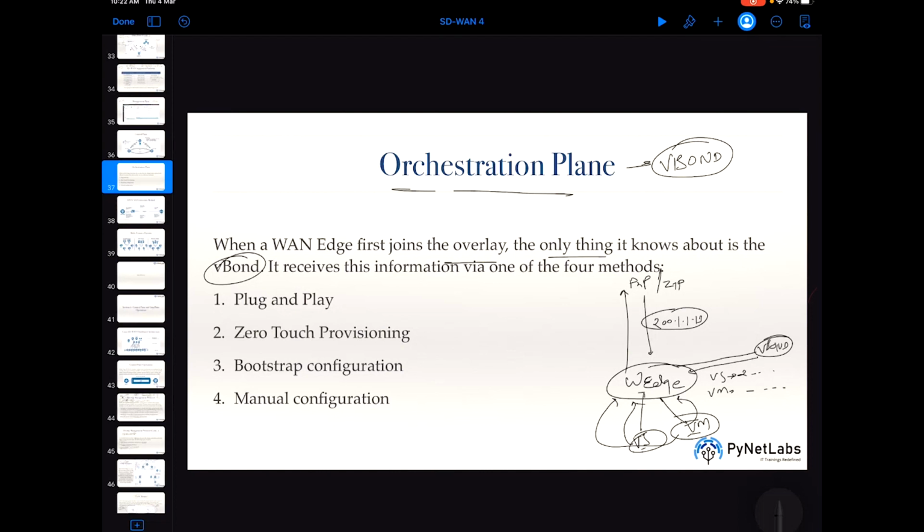Multiple vBond servers can also be deployed to achieve high availability options. And a vEdge can point to the PNP or it can point to the ZTP as well. There are multiple options available for configuring a vEdge. So when a vEdge first joins the overlay fabric, the only thing it knows about is the vBond. It receives this information about where the vBond is situated by these four methods.